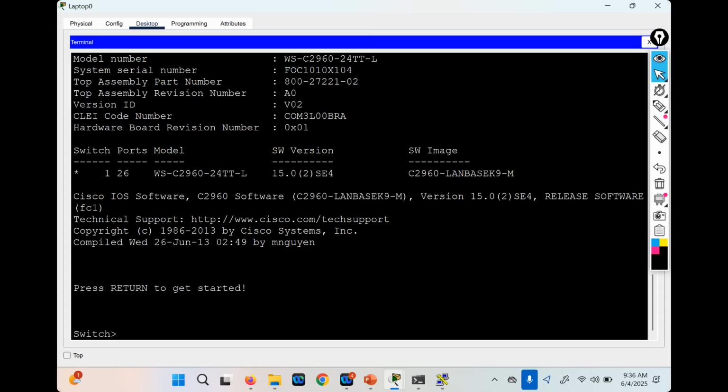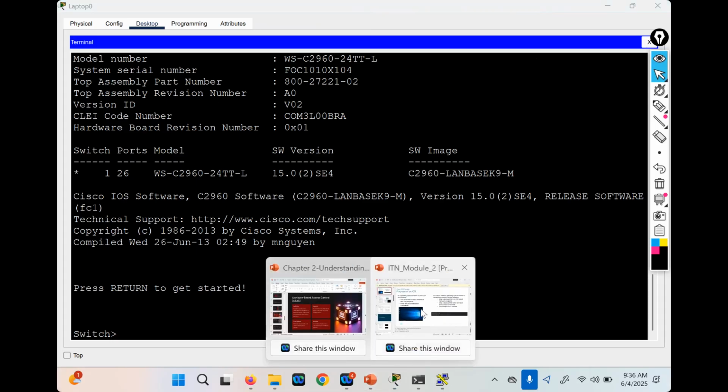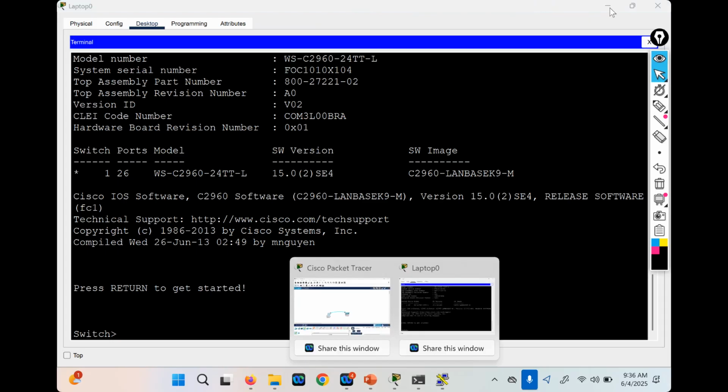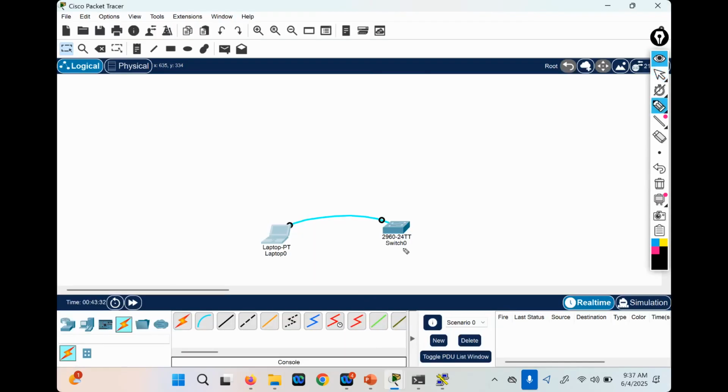So now we're in the switch. The name of the switch is switch. And we have a prompt. What is a prompt? It's giving us an environment. And guess what? The first prompt that we have in that place with that greater than sign is what we call user executive mode. Let me write it for you guys. User executive mode. Sometimes we say exec mode.